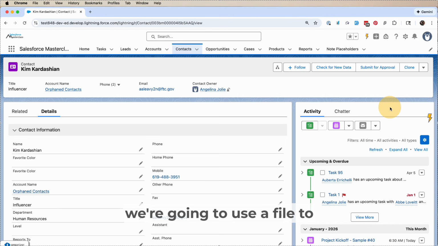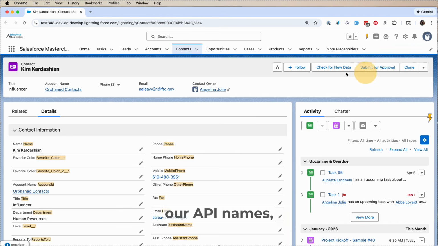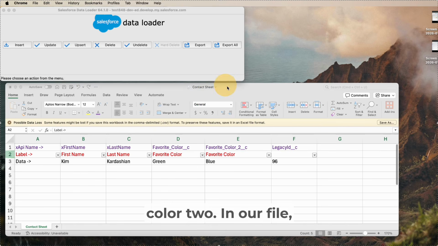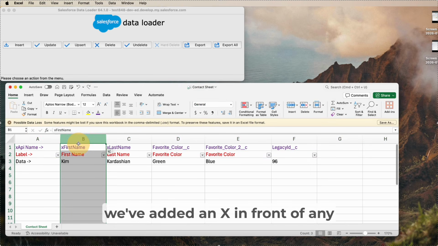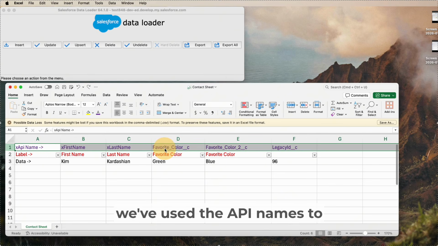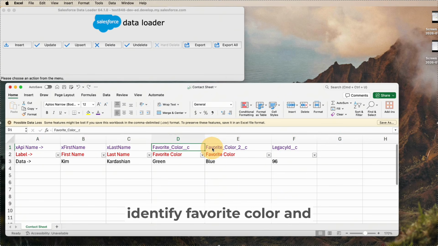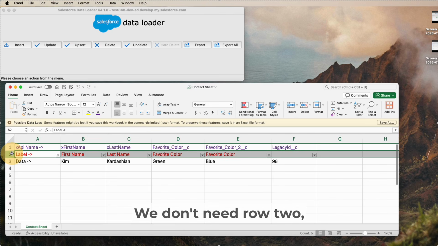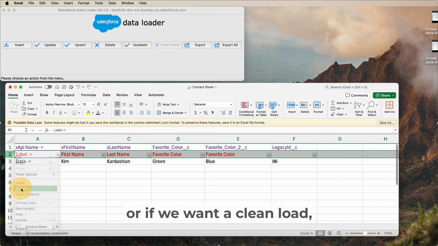In this example, we're going to use a file to update the favorite color and favorite color 2 fields of our contacts. If we take a look at our API names, we can see which field is favorite color and favorite color 2. In our file, we've added an X in front of any of the fields that we don't want to map to, and in our first row, we've used the API names to identify favorite color and favorite color 2. We don't need row 2, so we can either leave it as is and let it air out, or if we want a clean load, we can delete it.